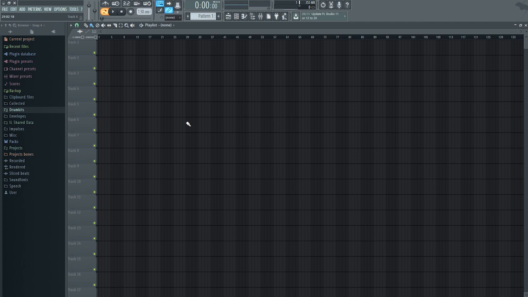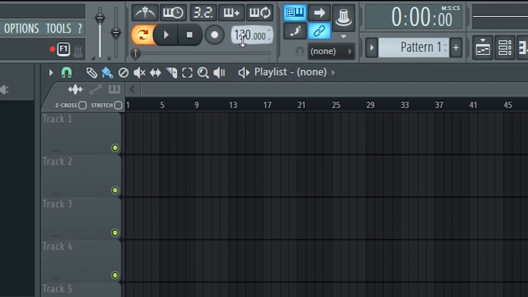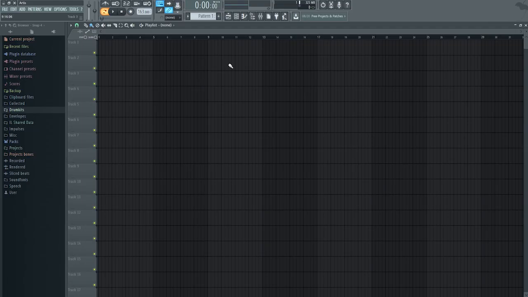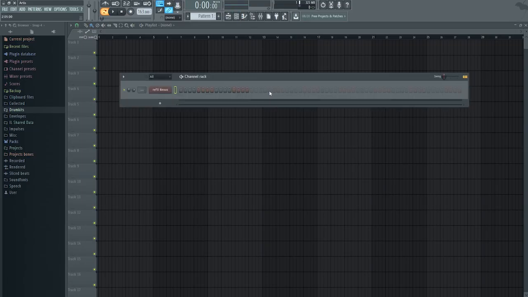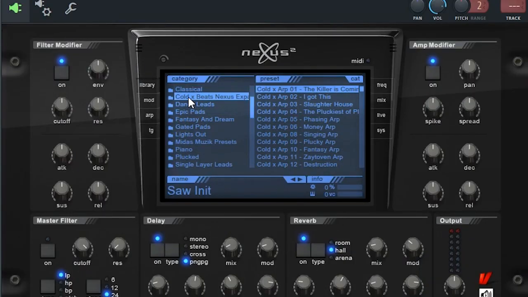First and foremost, the beat that we're going to be making will be quite up-tempo, so let's set the BPM to around 163. Let's get started with the melody. The piano that I'm going to be using is from the Nexus preset pack called Cold Beats. I'll try to keep the melody quite simple.